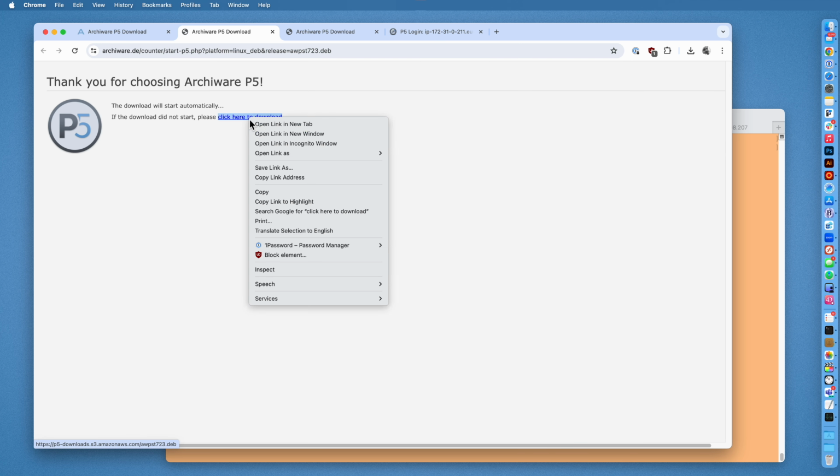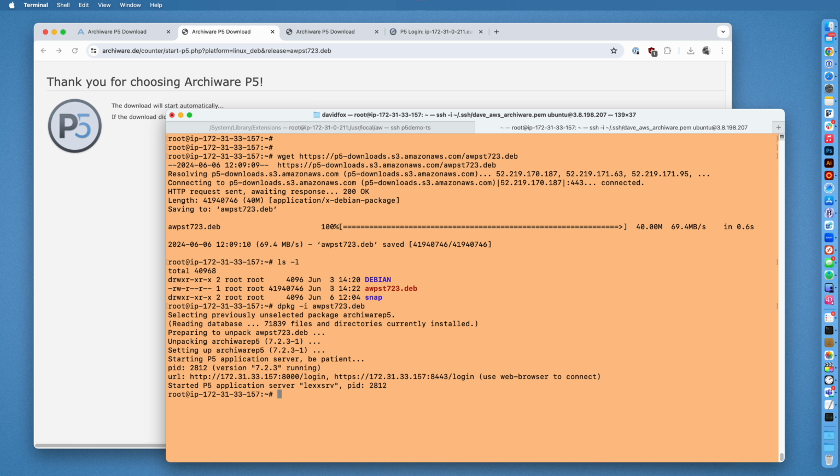And now in the directory we can see our awpst.deb file. The command to install it is dpkg -i for install and then the name of the package. And then dpkg, which is the package manager, will tell us what it's doing. It's unpacking and then starting the software. There we go, we've got the URLs shown in the command line.